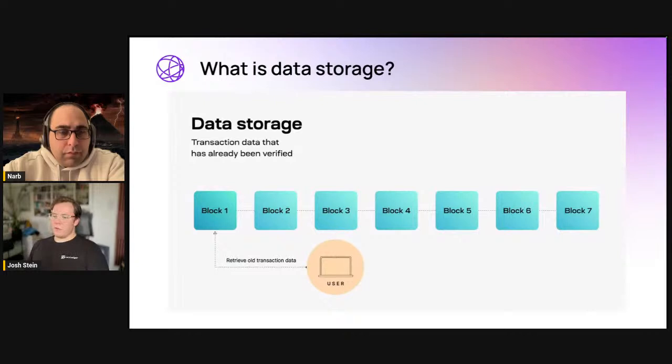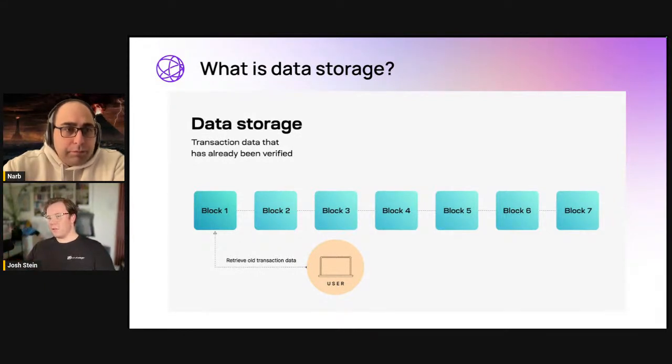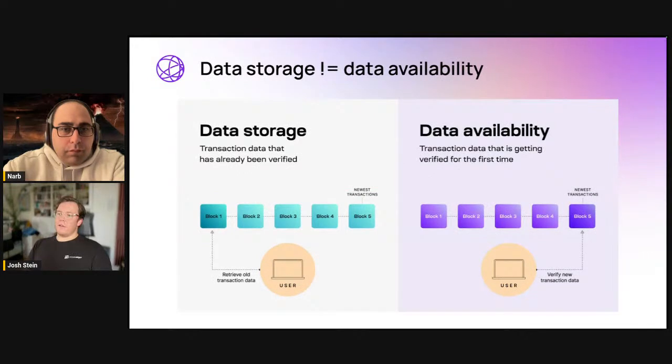Now, data storage is when you want to retrieve old transaction data. So this is transaction data that has already been verified, it's already been sampled, and it's just different than data availability. We're going to have data storage for our old blocks, but making sure that the latest block information is available is a really important piece for what we're doing at Celestia Labs. So yeah, this is another graphic showing that data storage is not data availability. Data availability is relevant to the newest transactions, whereas data storage is the historical data storage.